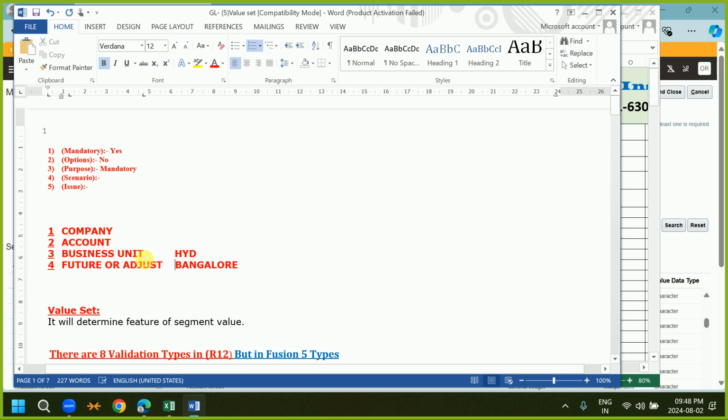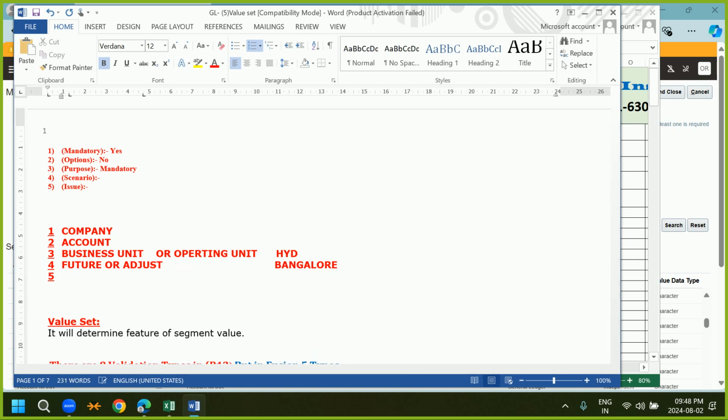In e-business we call it operating unit, here business unit. For your knowing purpose I can write operating unit. In Hyderabad and Bangalore we can create depending on the client requirement. Suppose the client is using n number of units, for example business units in Hyderabad, Bangalore, Chennai also. For that we can keep additional features like feature 1 and feature 2.